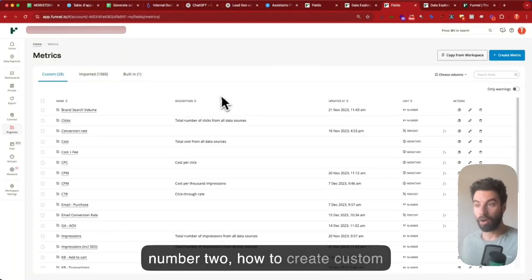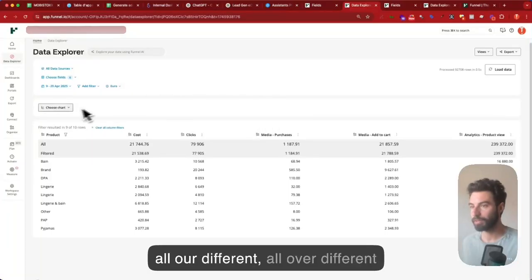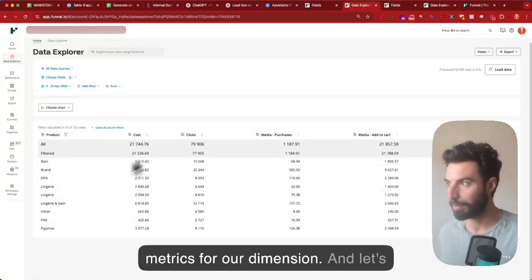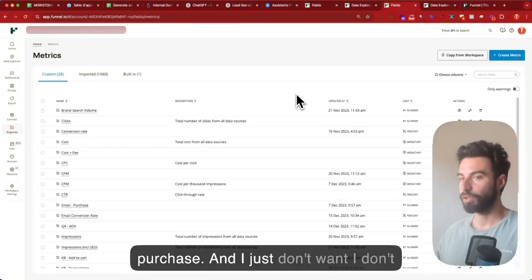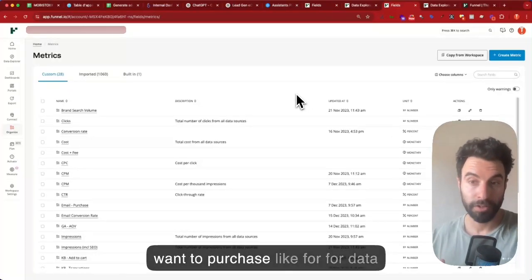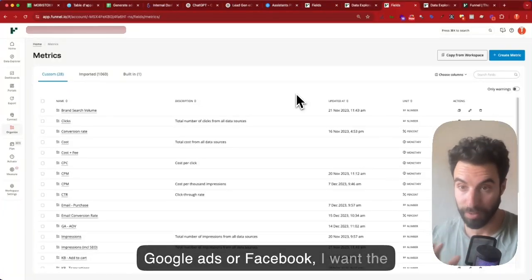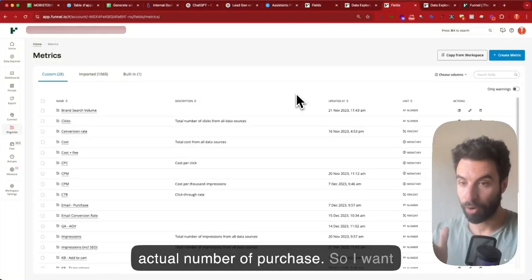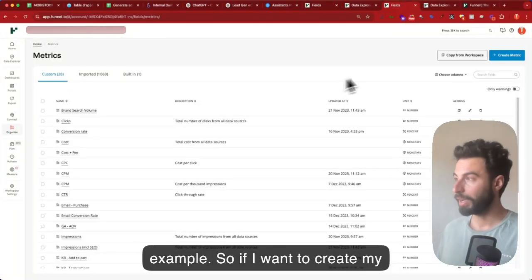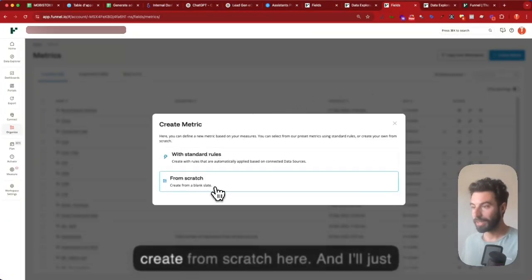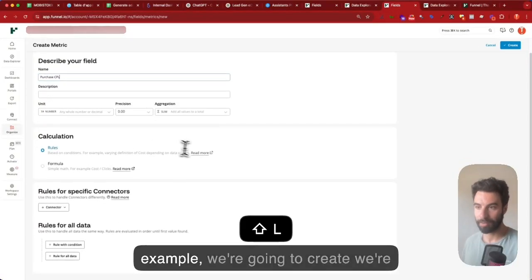Example number two, how to create custom metrics. So as I just said, here we had all our different metrics for our dimension. And let's just say that I want to see the cost per purchase. And I don't want the purchases for data coming from Google Analytics or Google Ads or Facebook. I want the actual number of purchases. So I want backend data, I want Shopify data, for example. So if I want to create my custom metric here, all I have to do is create from scratch here, and I'll just say purchase cost per lead, for example.